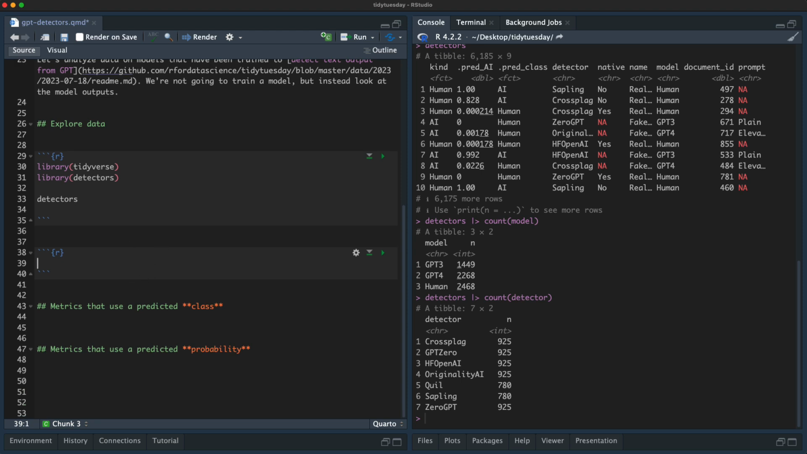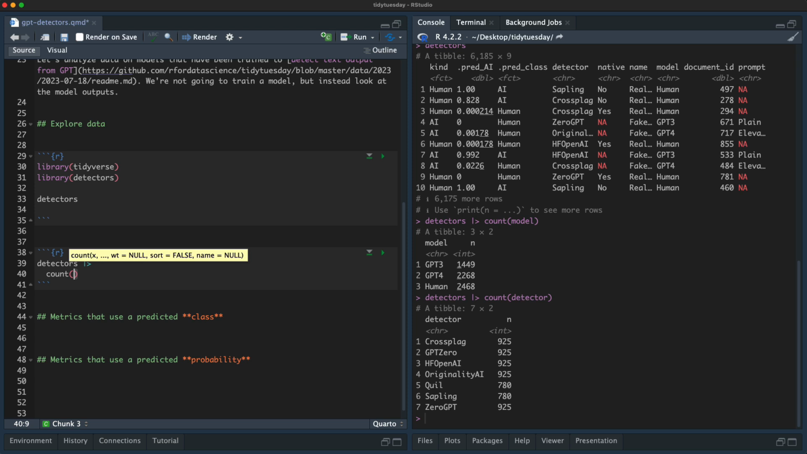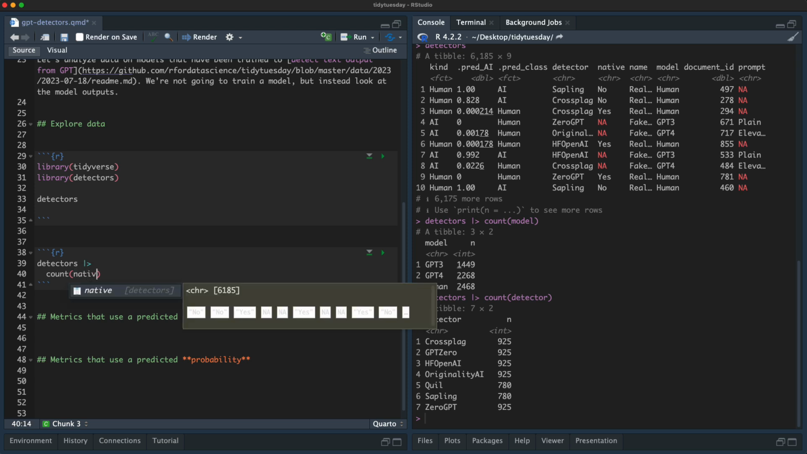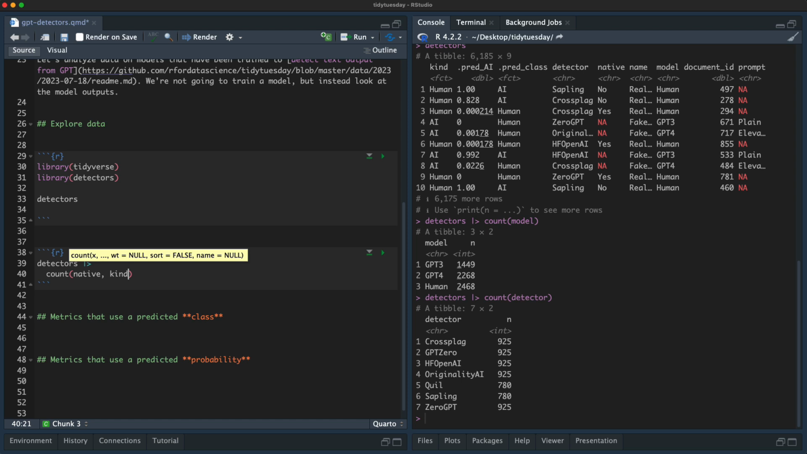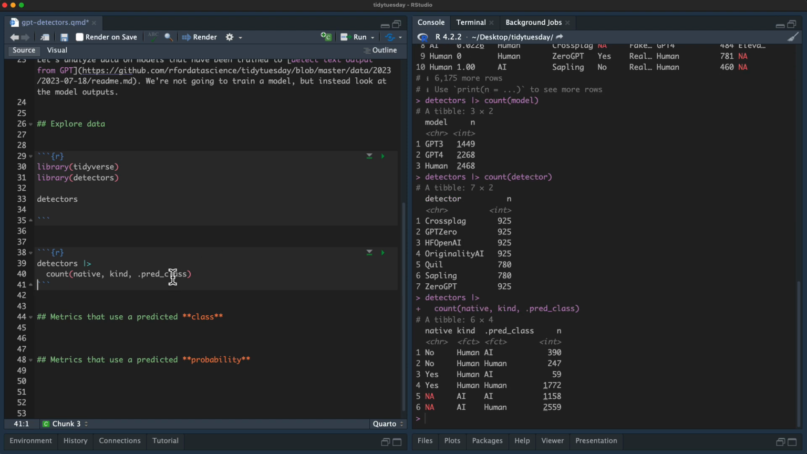So let's do a real brief bit of exploration. First of all, let's see how these things line up. The paper that this came from was interested in the issue of native English writers compared to non-native English writers. That's in this column. And notice that when it is NA, that is when it is generated by one of these AI models. So let's see how this breaks out.